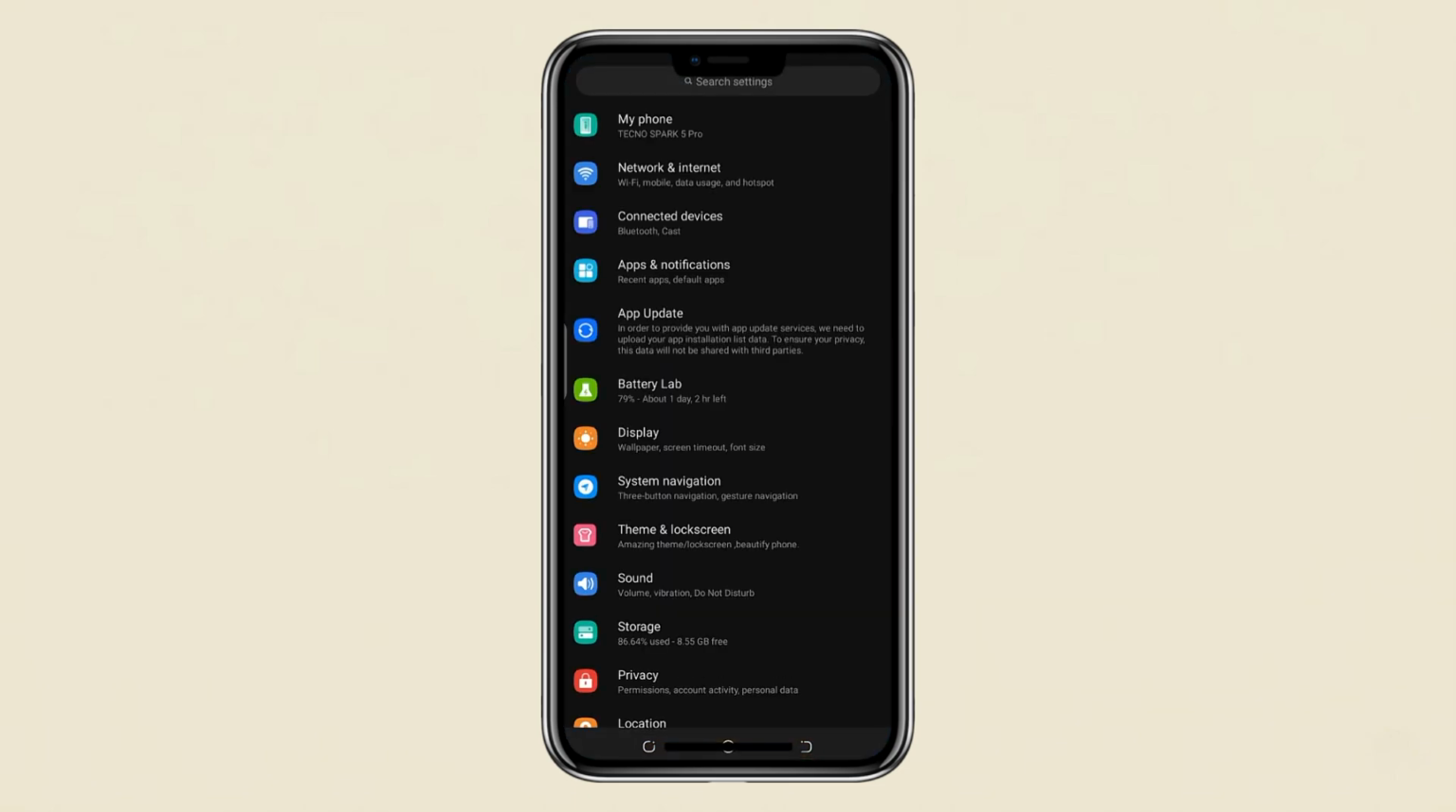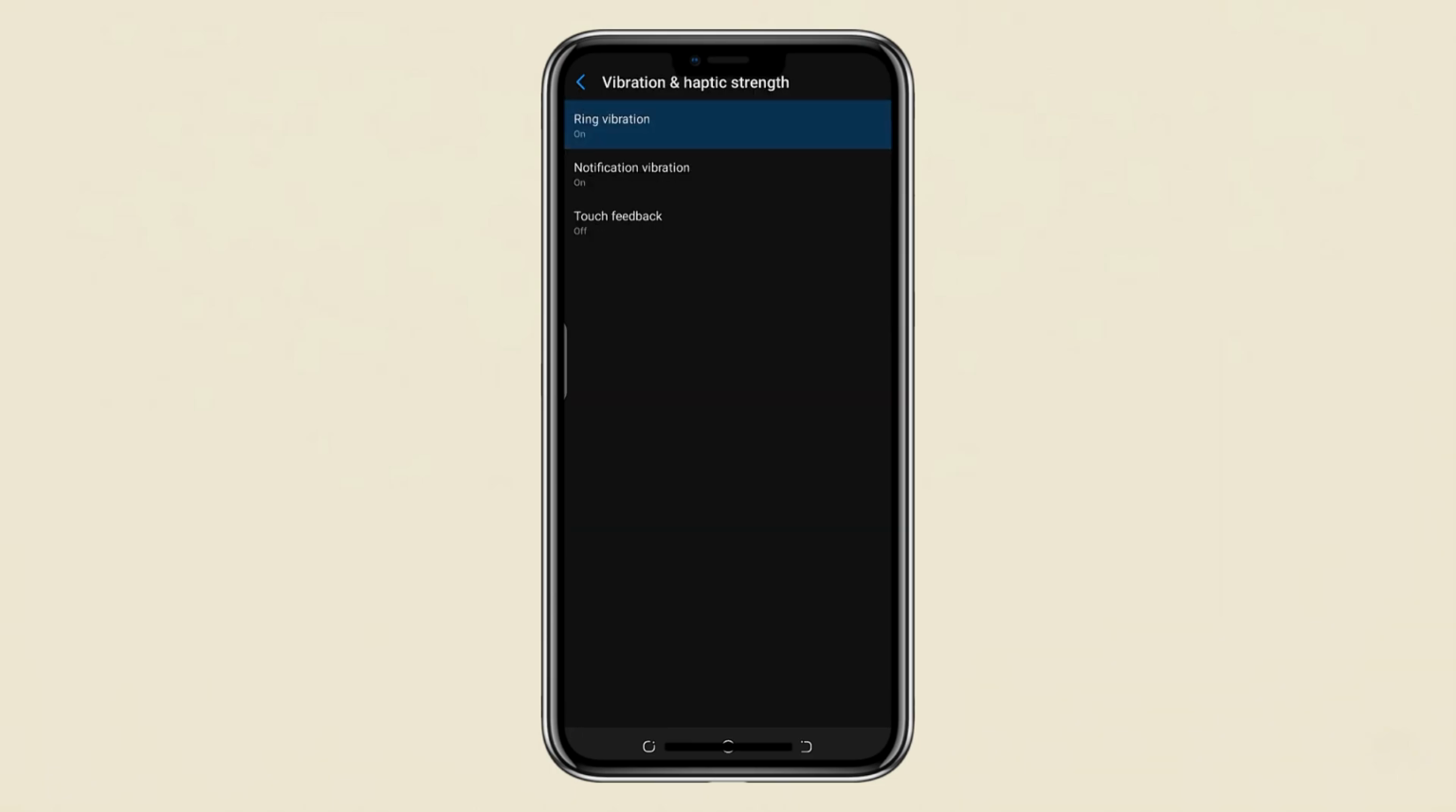Next, open Settings and go to Sound and Vibration. Tap Vibrate and Haptics and make sure Use Vibration and Haptics is enabled. Without this option turned on, notifications may stay silent or continue using sound alerts.